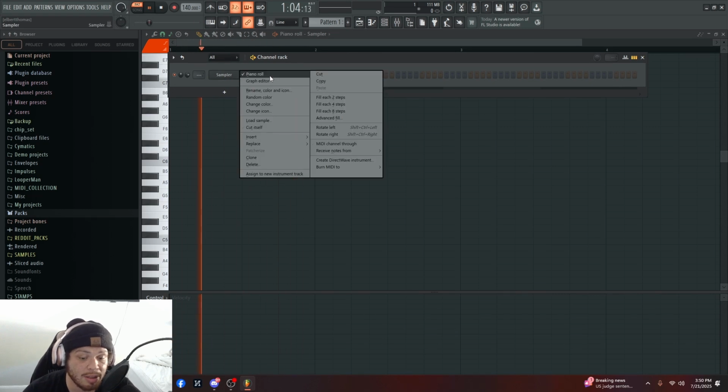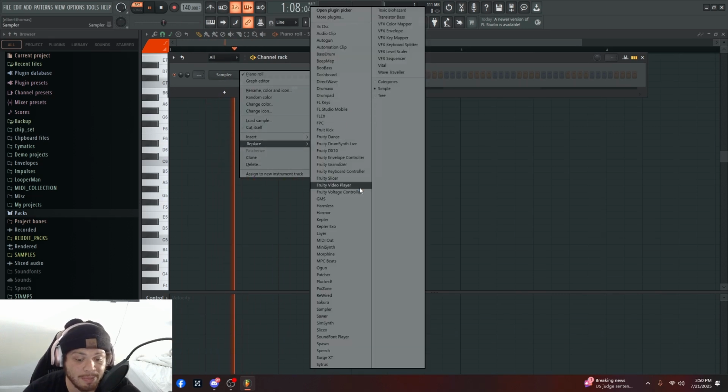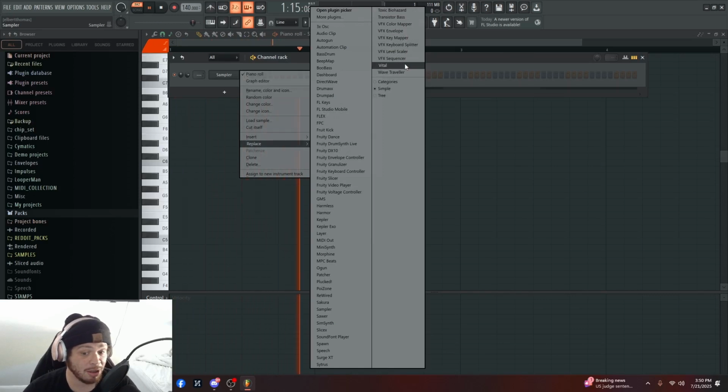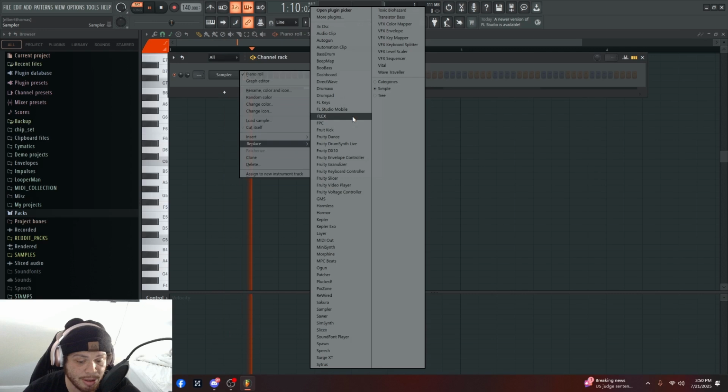I'm going to right click the sampler. I'm going to go ahead and replace it. I just got this new VST, even though I said I'm going to shy away from them. But these are just sounds, so you can mimic my sounds with something else. Flex is a good option, as well as GMS. If you know how to use GMS, you can tweak with it a little bit.